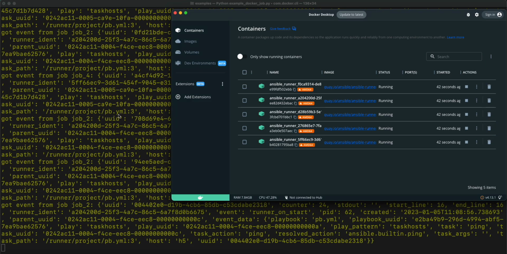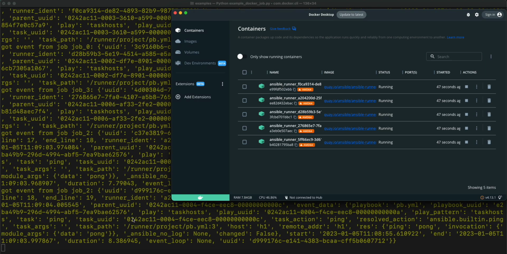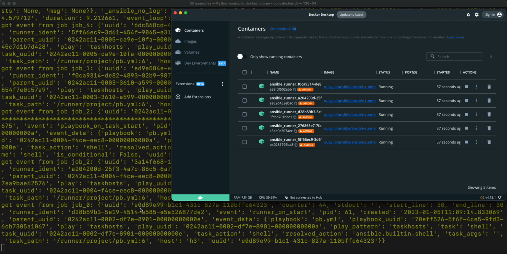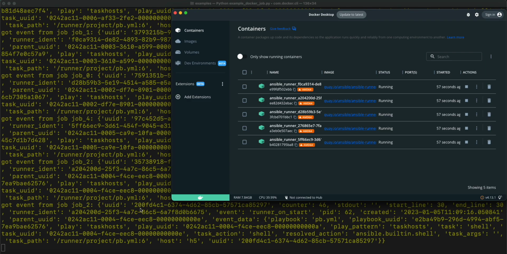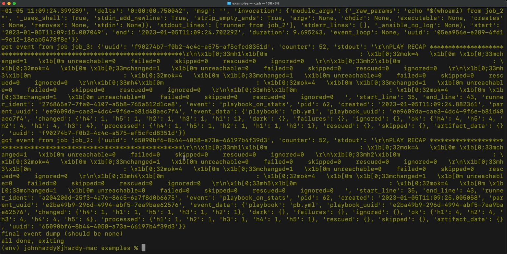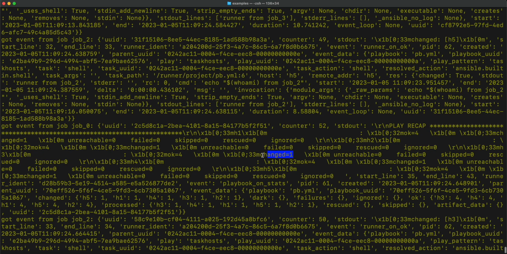As you can see, here's all the job output. So it runs the same job basically across all of the inventoried hosts. So you're going to get 5 times 5. And there we go. So you can see here that changed 1 host there, changed 1 host there, and if we keep going through this, there'll be 5 of these.